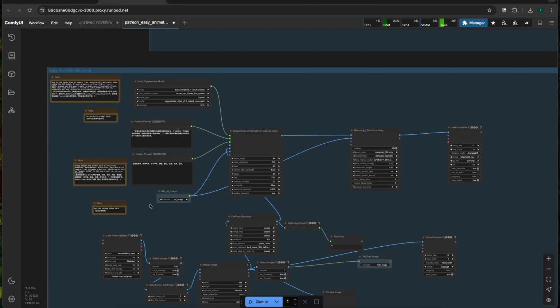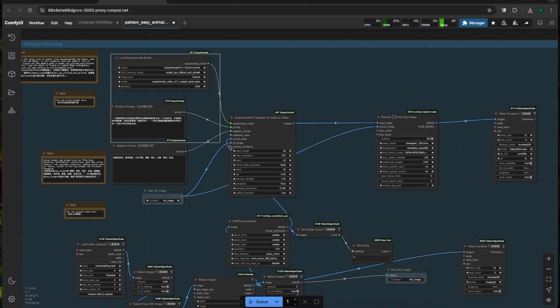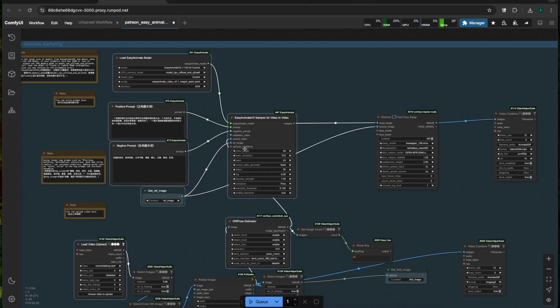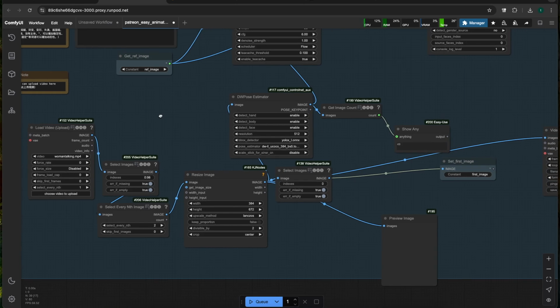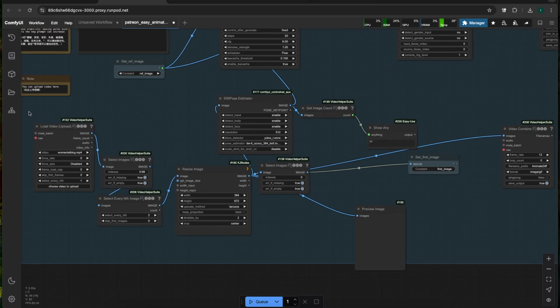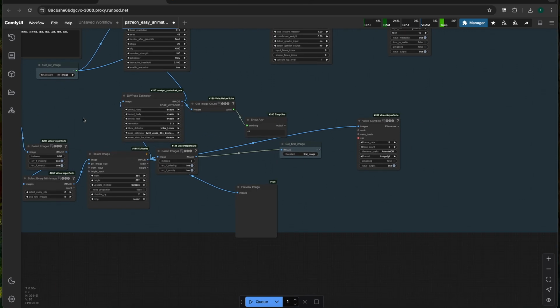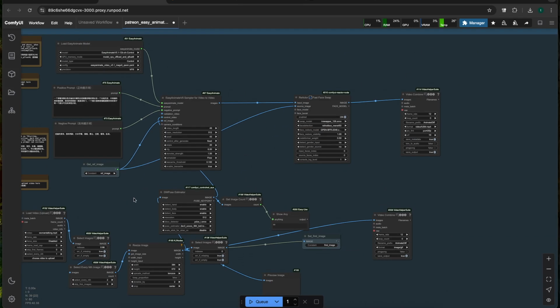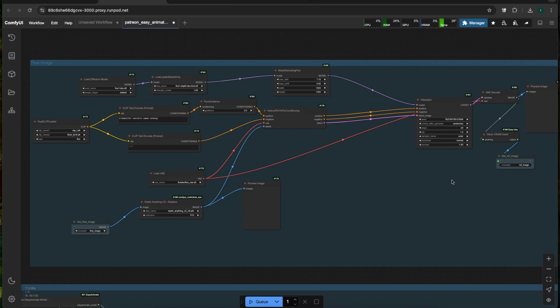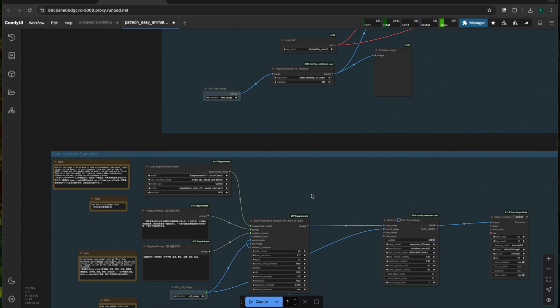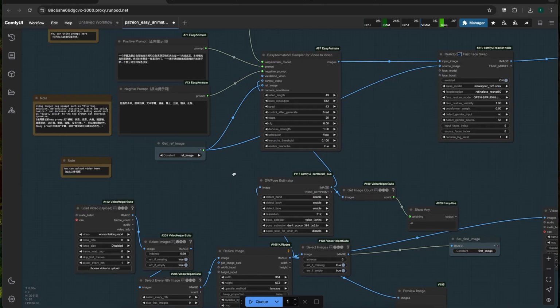All right, so this group here is basically straight from the EasyAnimate example. This down here, I'm just modifying the uploaded video so that it fits within the parameters that EasyAnimate requires. And then up here, we're using a depth map to generate an image. So I'll walk you through it node by node, and then we'll generate one.